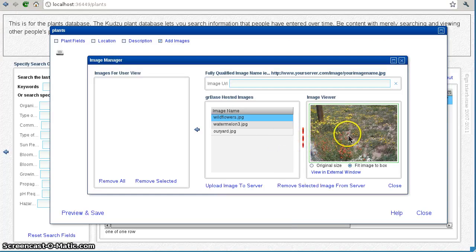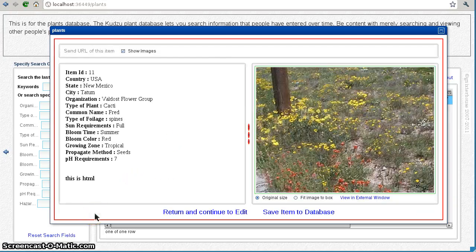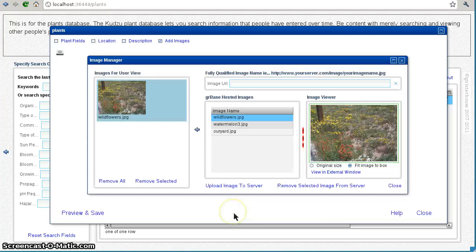I'm going to go ahead and put my flower picture, wildflowers, over there, and now I'm going to save it. I'm going to view it. So wildflowers is there. Now one other thing that you can do with the image manager is I can put in a fully qualified image name that's hosted somewhere else. All of these images are hosted on our server once you upload them, but I'm going to put another image, an external image, in this box.